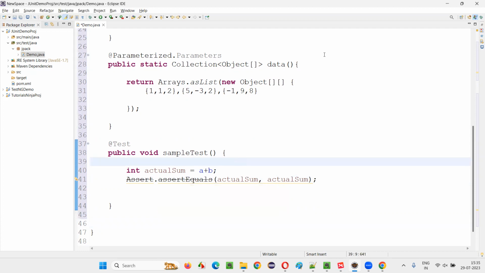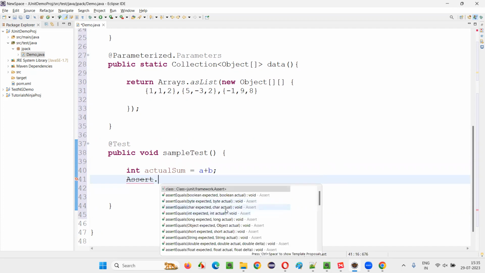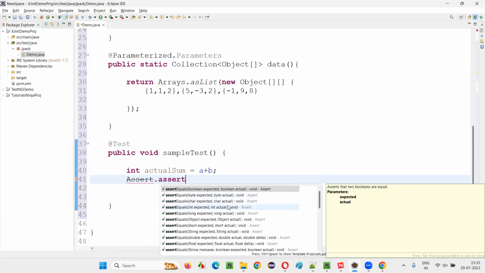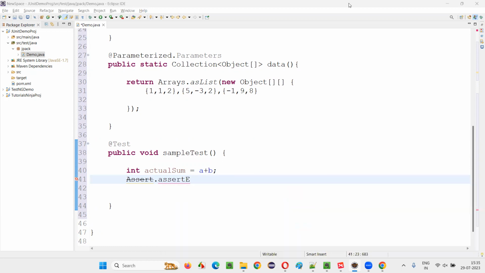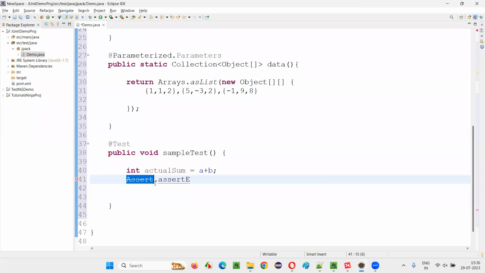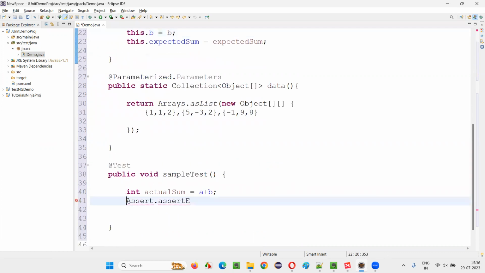So let me see what else we have. Assert dot assert. One minute. So the problem here is we have used a wrong one. This should not be the import statement. We have to use a different one. So write down assert first of all. Let's see what will happen. Again, it's the same thing coming. Then after that, hover the mouse on assert and see if you are getting any import statements.